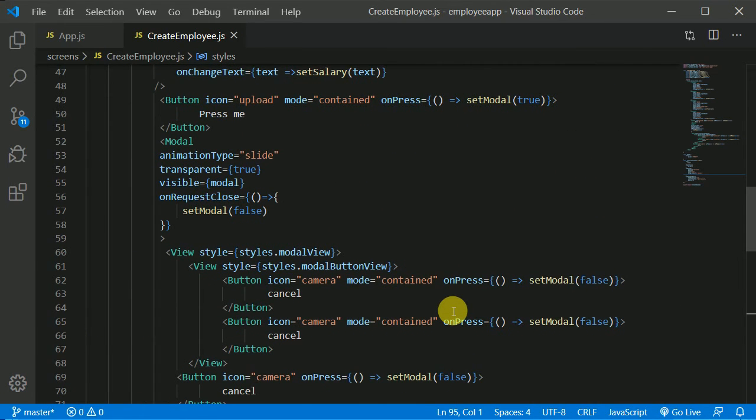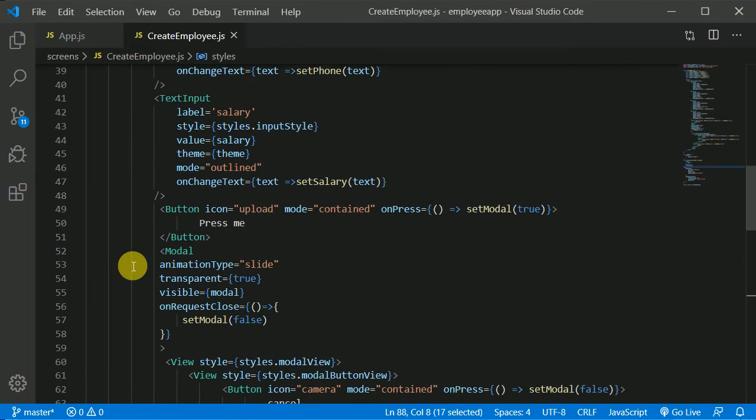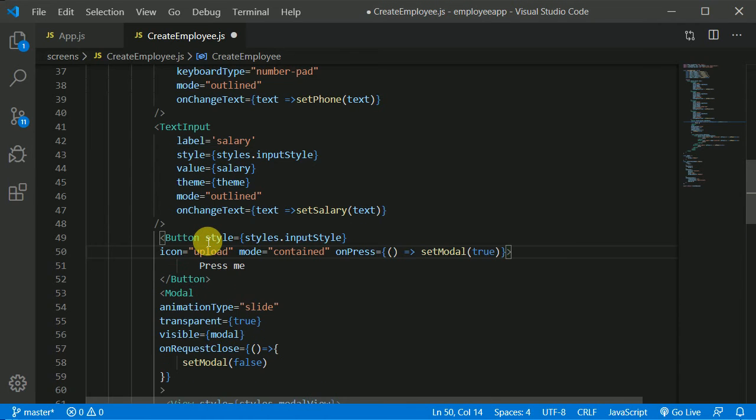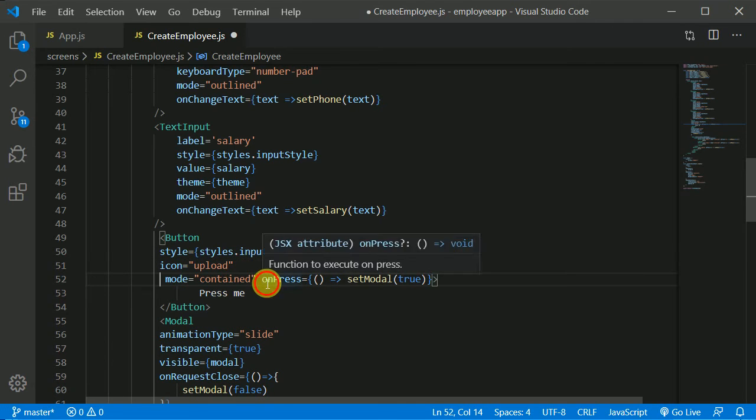So first of all, let's give it a margin. So we have input style, right? So let's give this upload button a margin, or we can just copy this style, Control C, and give this button a style, Control V. Okay, just write all the props on new line. Okay, yeah.